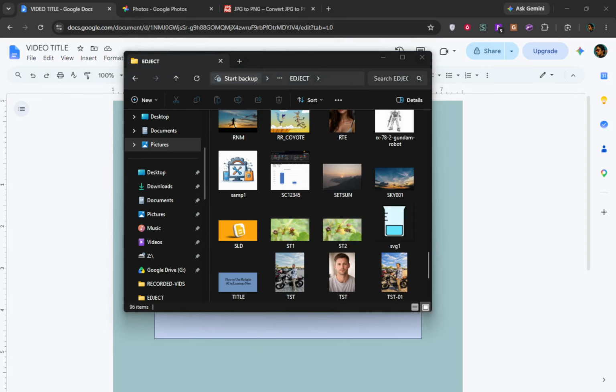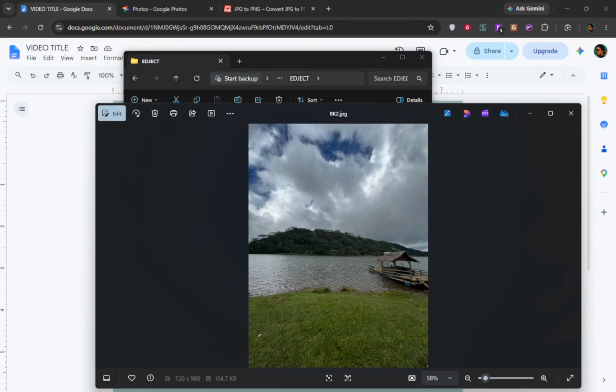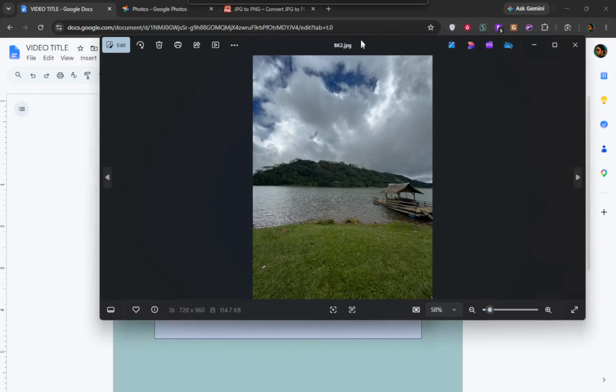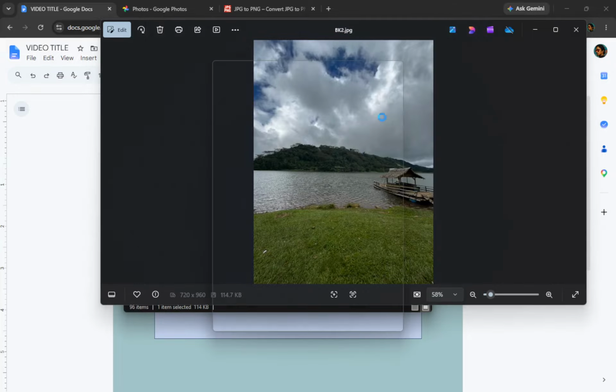We'll start with the desktop method on Windows using Paint. First, locate your JPG file on your computer. Once you find it, right-click the file. This will bring up a menu with several options. From here, you will want to select the option that says Open With, then choose Paint from the list. Now, Paint is a built-in application, so it should be readily available.